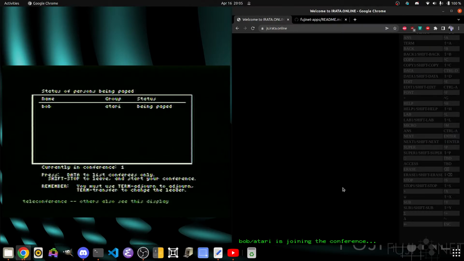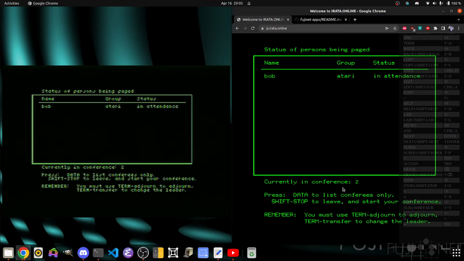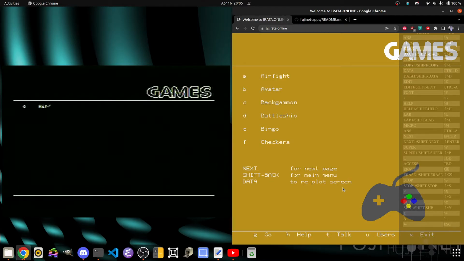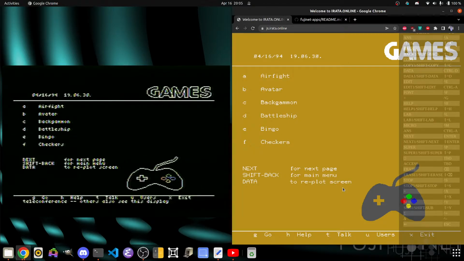Now I'm going to go ahead and press Shift Stop. And at this point, our two screens will be synchronized. So you'll see the differences between the two terminals. So there we go. This is another aspect of Plato that was pioneered on this system. Not only do we have the ability, we have teleconferencing and so many other things that first saw the light of day on this particular system.